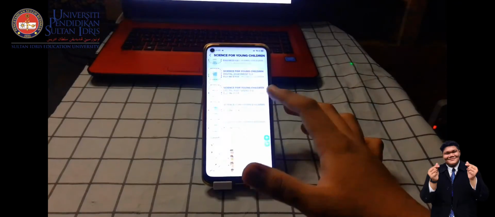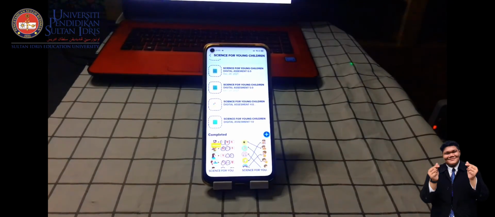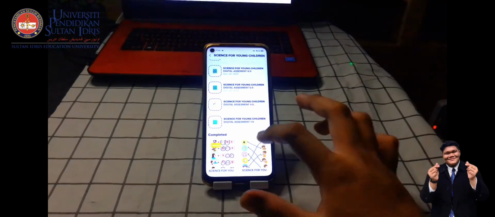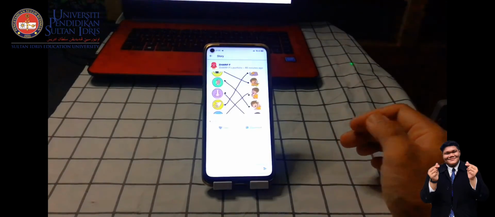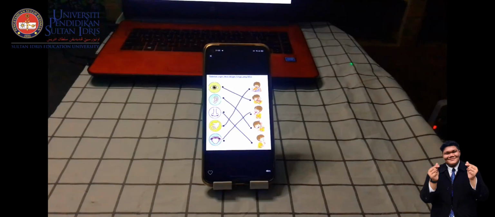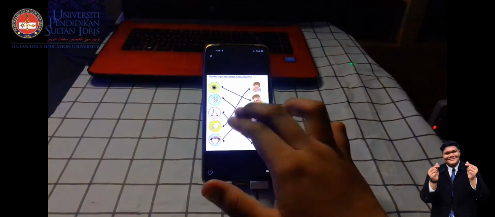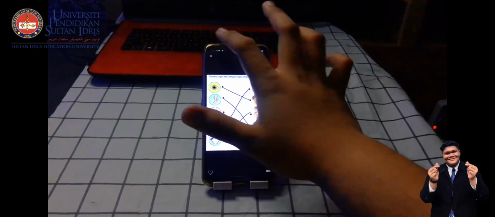And we can also see here that we have completed 2 types of assessment that the teacher already did, just like this. This is "padankan organ deria dengan fungsi yang betul." Just use the pencil one.